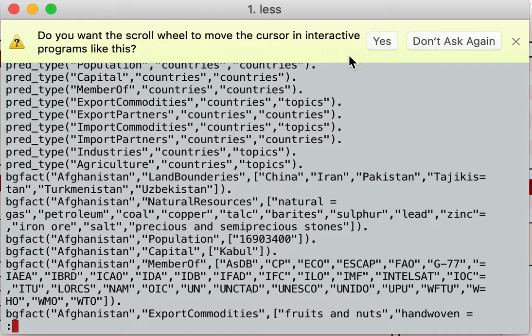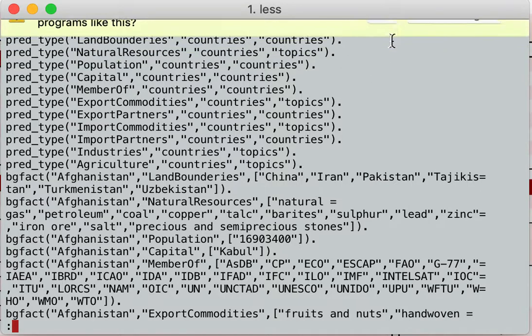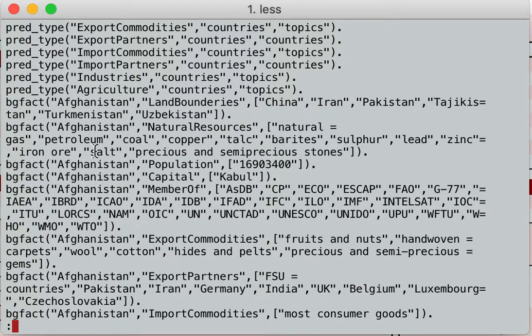This line only has, no, don't ask again. Yes, I do want the scroll wheel to work. Thank you. That was weird.